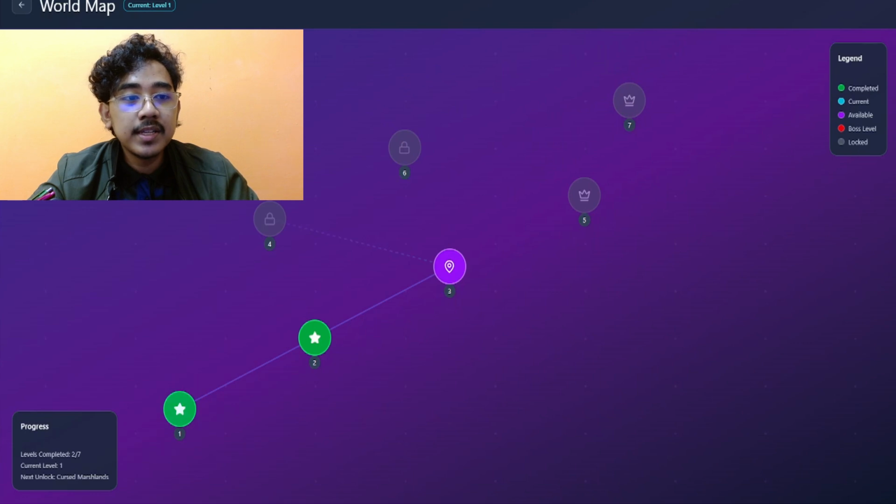On the top right is the legend of the UI. The green indicates that the map has been completed, the cyan or blue is the current map, the purple is the available map, the red is the boss level, and gray is a locked map.